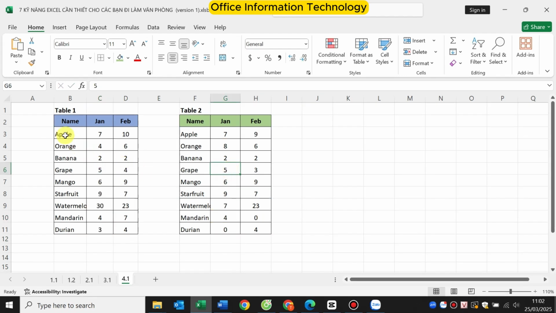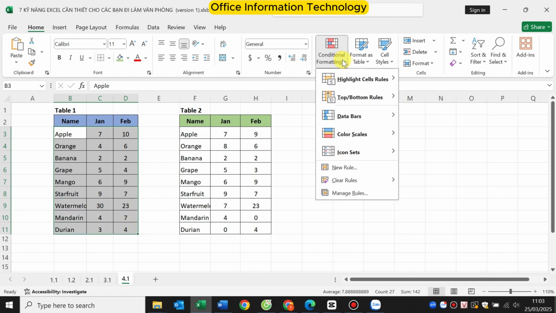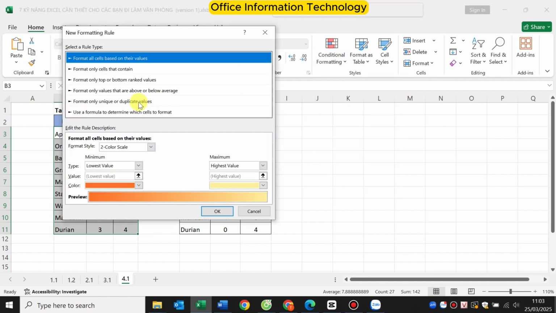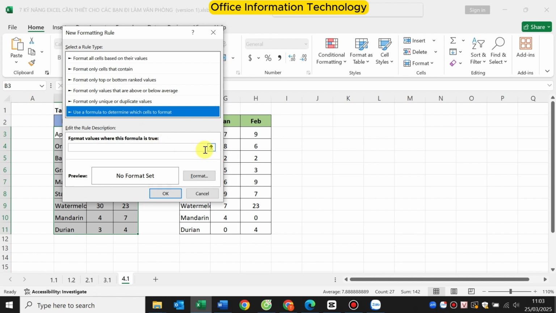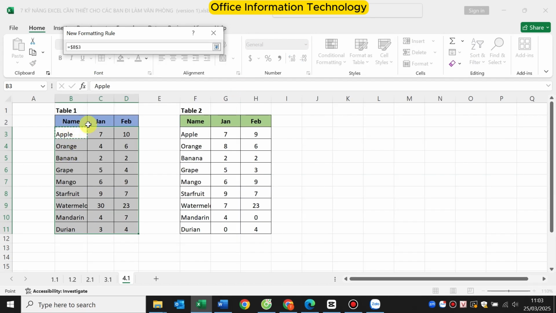First, you have to choose all data except the title in Table 1. Then you click on the Conditional Formatting icon on the Home tab along the top ribbon, then click New Rule from the drop-down menu. In the new window that appears, click Use a formula to determine which cells to format, and then type the following formula in.